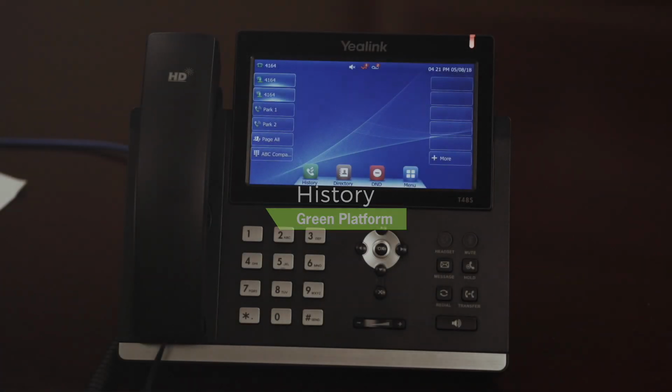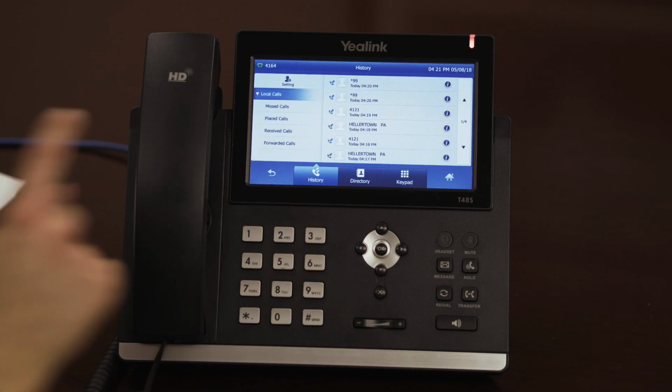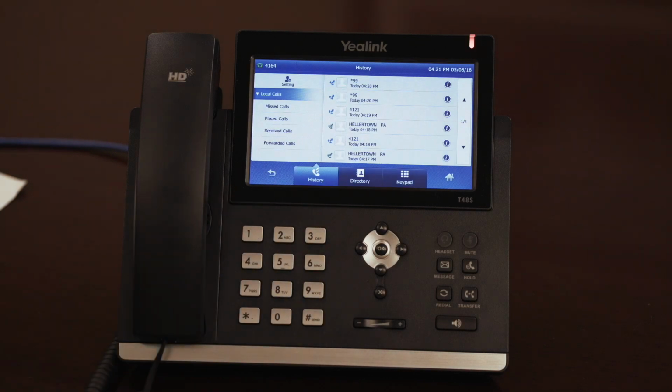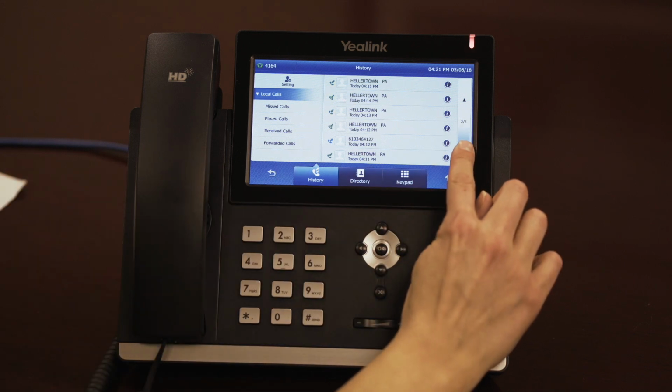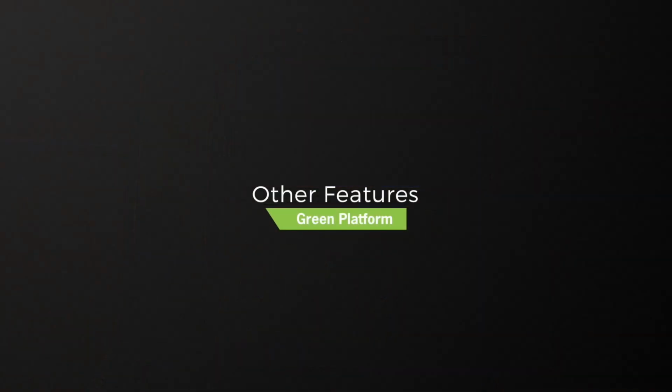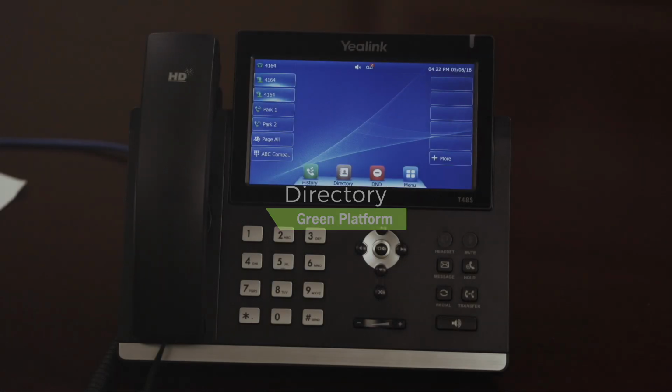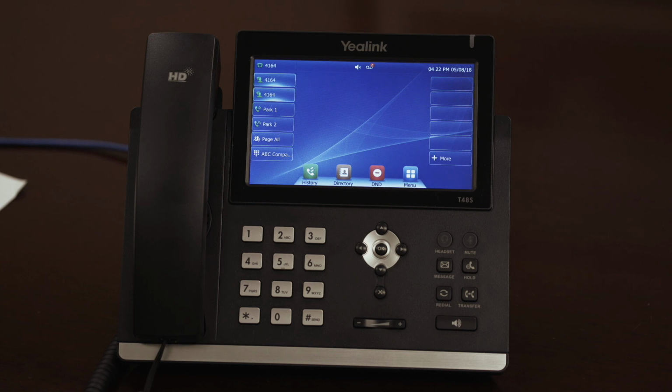To see a list of your most recent calls, press the History button. This will show you your most recent missed, dialed, and received calls. Your phone is equipped with an internal directory.